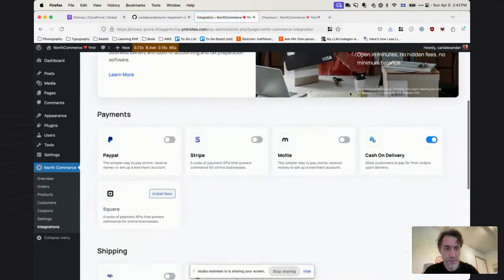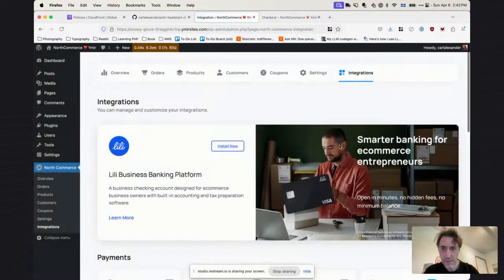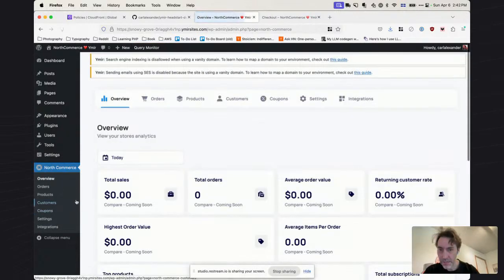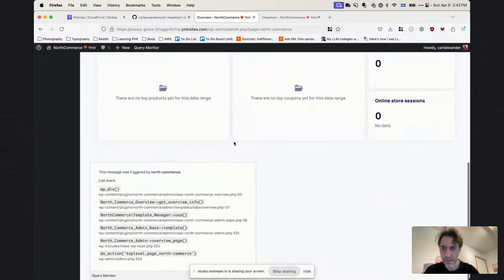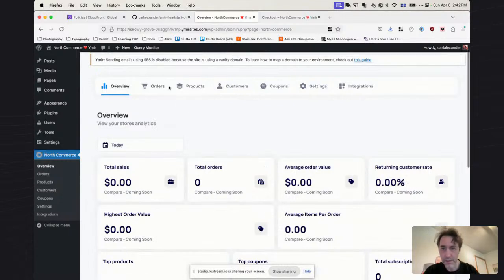Integrations, we did put cash on delivery. Yes. So we have cash on delivery, but I'm trying to figure out why it won't show. WP die, get overview info, top level. Okay, so that's another thing going on here.